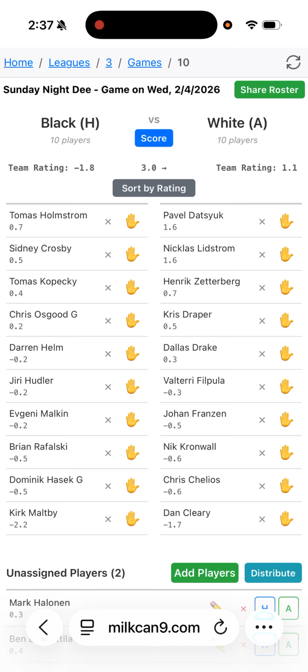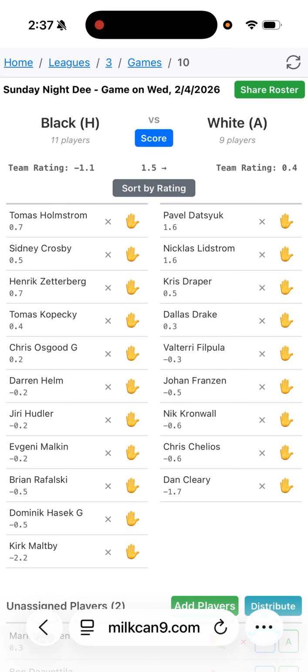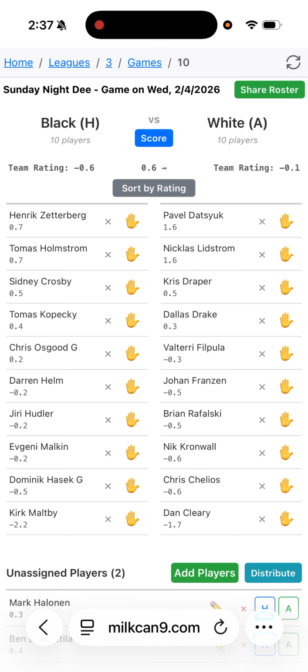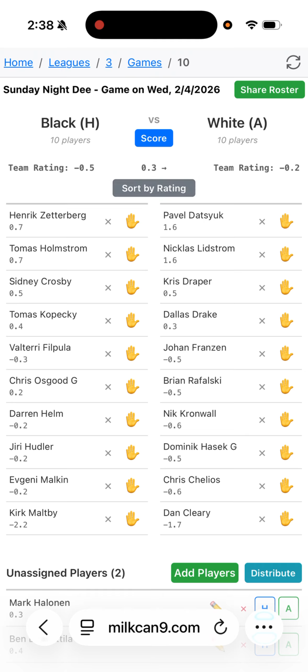So if we have a 3-goal differential favoring white, we basically want to make a 1.5 trade, making white worse. So we'd probably give them Zetterberg, take Rafalski or something. So we got it down to 0.6, so now we need like a 0.3 trade. So maybe you do Filppula for Hasek. Well, we actually needed to get goalies separated anyway. So now we're down to like we need a 0.1 trade.